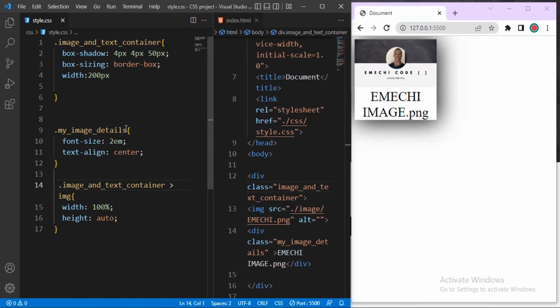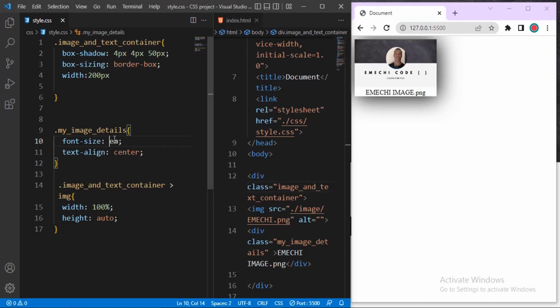So having said that, let me reduce this text description to 1em and see how it looks. It looks a little nice, but it's too small. Let me make it 1.5. I think 1.5 is okay. You can see here is my image and here is the description.